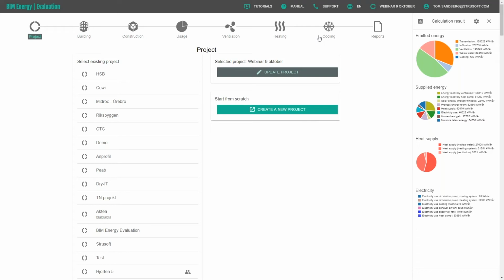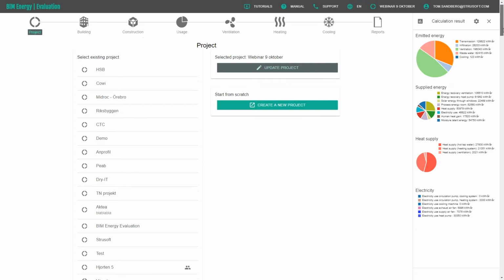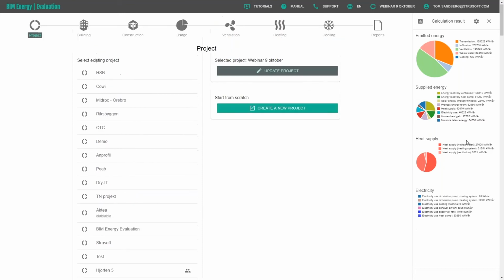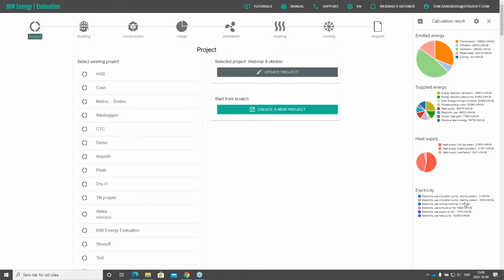On the right-hand side, we have the diagrams for emitted energy and supplied energy. So this is the overall heat balance. And we can see the different parameters here also. And then we have the heat supply, and below we have the electricity also. And these will update continuously as I develop the model, and especially when I do changes later to see where the potentials are, I will see this directly, how it changes.